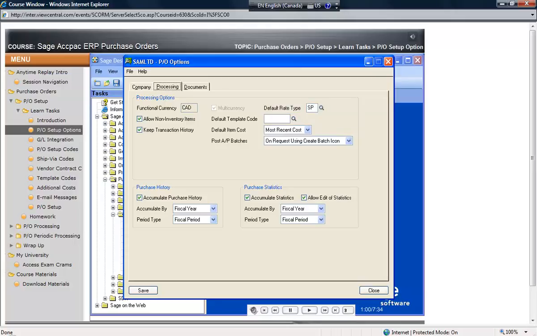currency tables. The Allow Non-Inventory Items field determines if purchase orders can be created using items that do not exist in inventory control. This option is useful when creating purchase orders for internal items such as office supplies that are not physically stocked or sold.